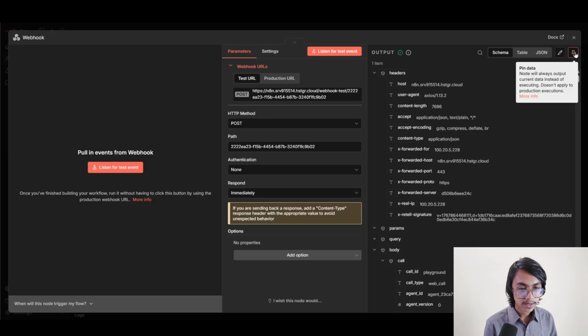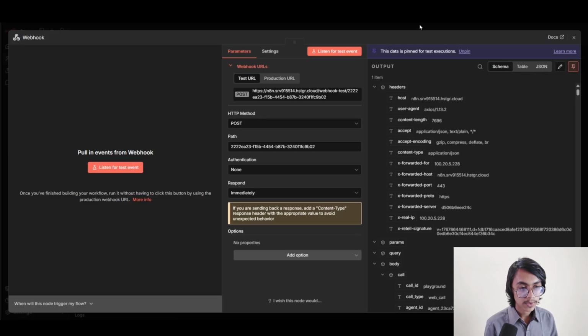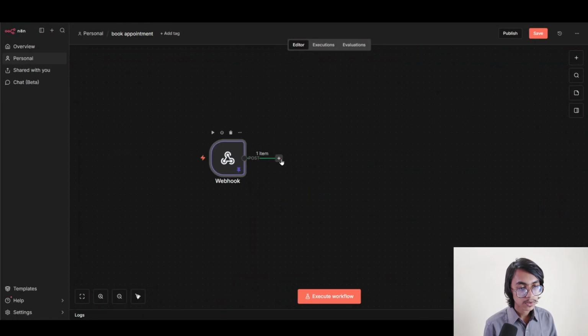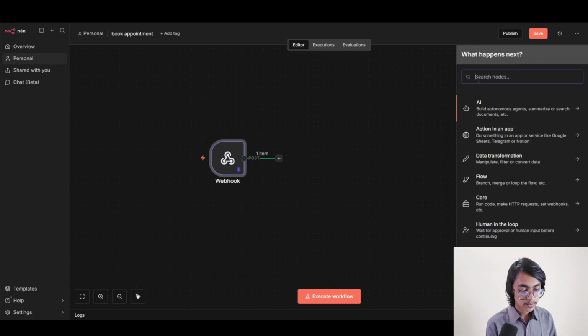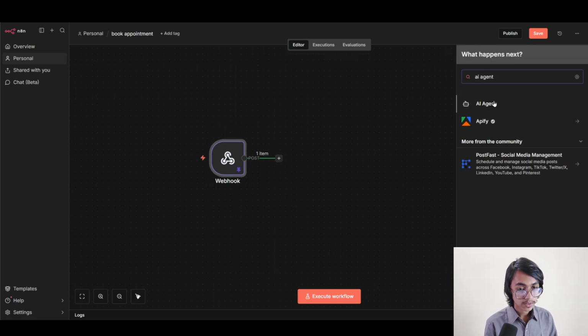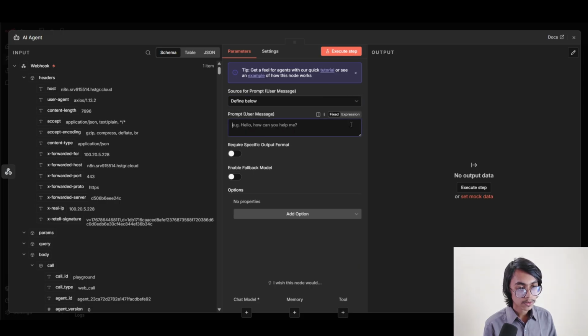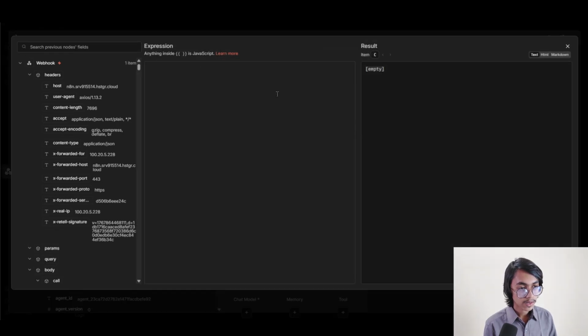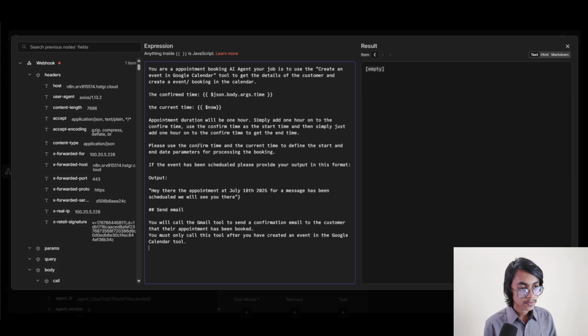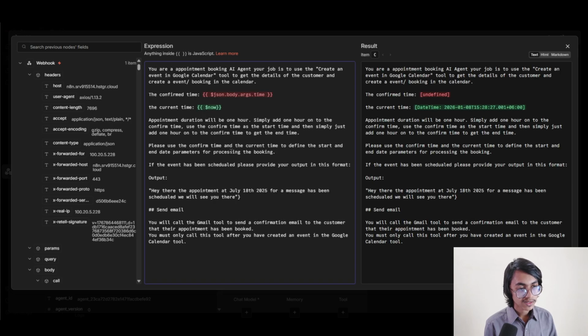Now we are gonna pin this data. Now we are gonna click out of it. Now click on plus of the webhook. Now search for AI agent. Now select it. Source for the prompt will be defined below. Now we have to add the prompt. Here I'm gonna paste in my prompt. You will get this full prompt in the link description below.